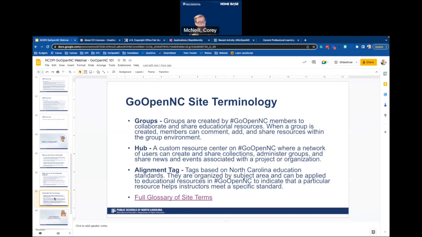This gives you the ability to essentially hashtag a resource. It uses that hashtag to group common resources the same way a hashtag trends on social media. You can look at those similar posts and resources that are under that same tag. So that's why it's called hashtag GoOpenNC. Those alignment tags give you that ability. There are a lot more terms and resources about the site, but those are the ones I think are key and critical to have that conversation about prior to jumping in.